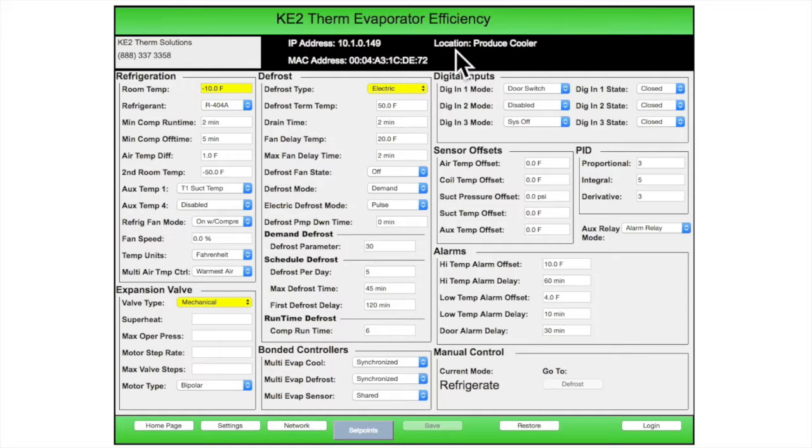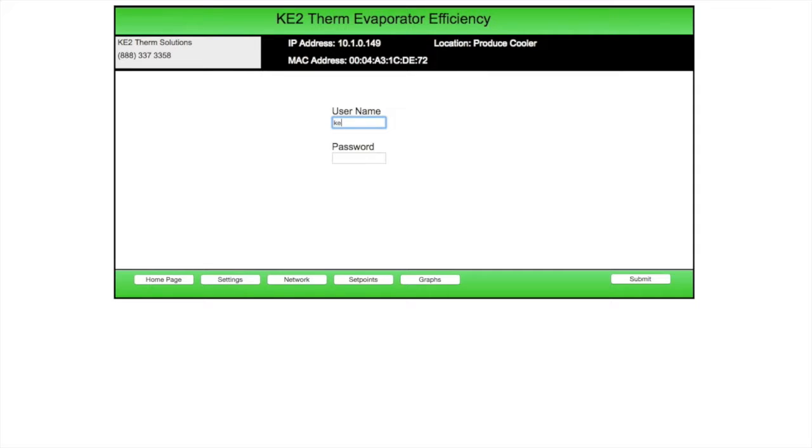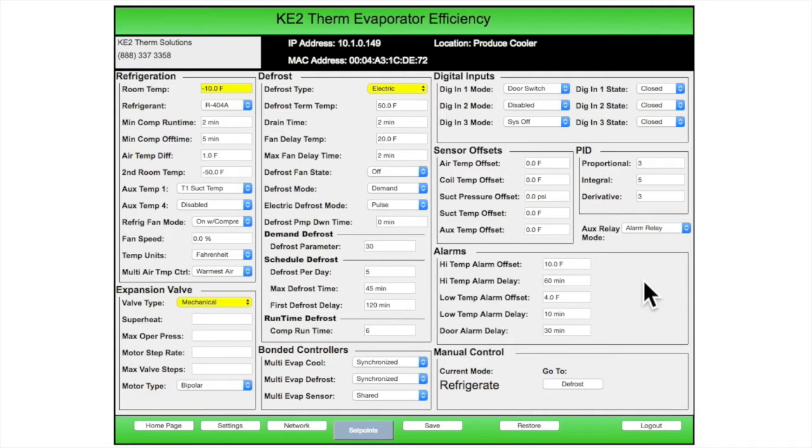To make changes to any of the pages, you must go to the Login button in the lower right corner, then enter your login information. The default for firmware versions after 3.0 is KE2 Admin and KE2 Admin. Then click Submit in the lower right corner. You will now be back on the Setpoints page and ready to make changes if needed.